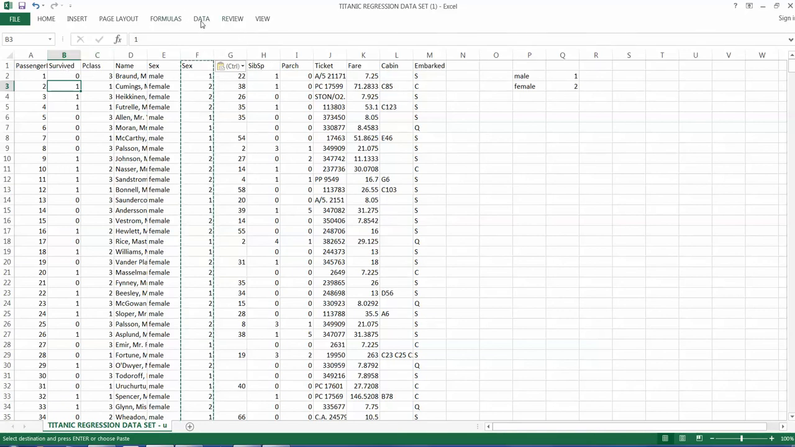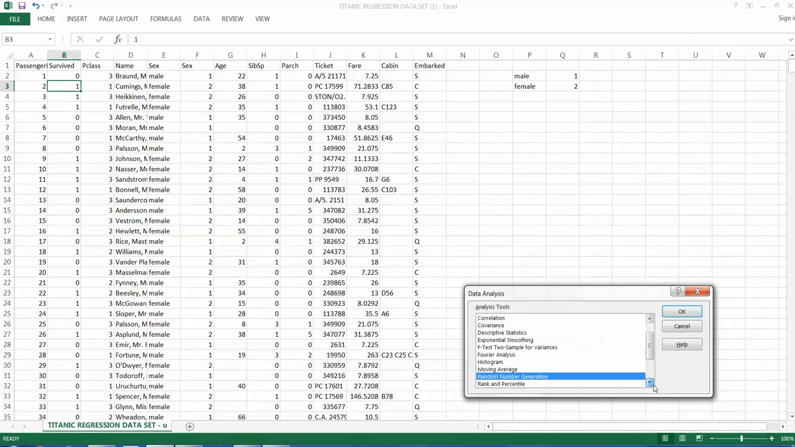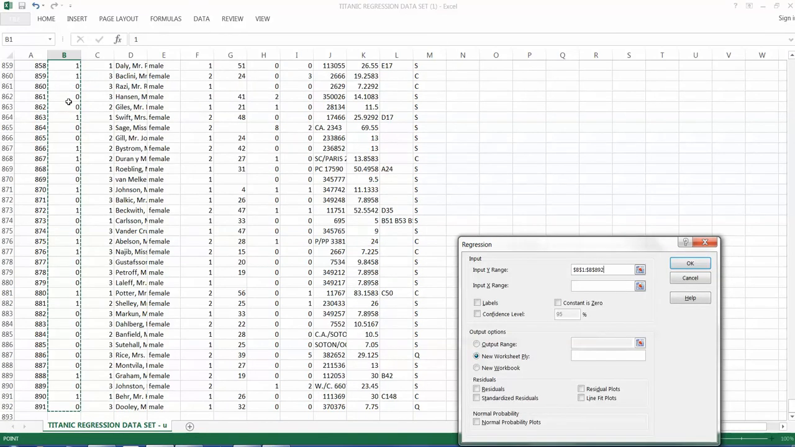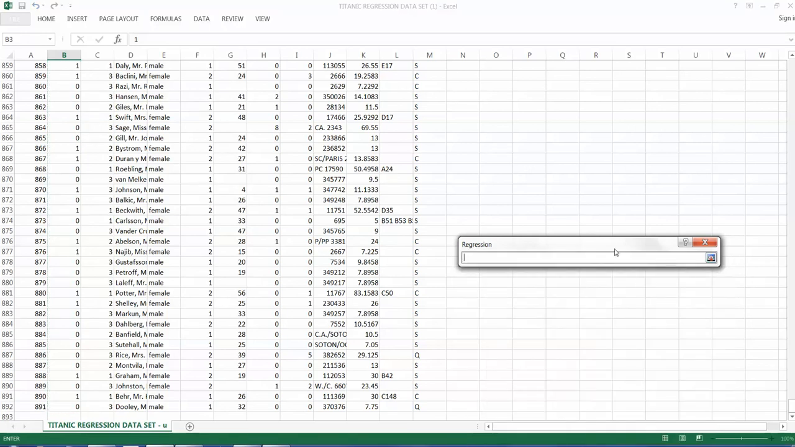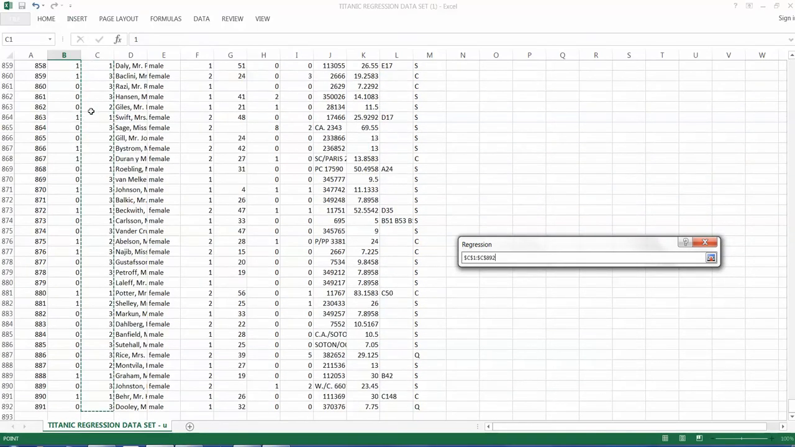So we're going to go to our data, analysis, regression, and the thing we want to predict is survival. So we'll highlight first few of those, Control-Shift down, or Command-Shift down on a Mac, I believe. And what are we regressing? We're going to go back up, and our independent variable is class of service. I'm going to go ahead and do that.